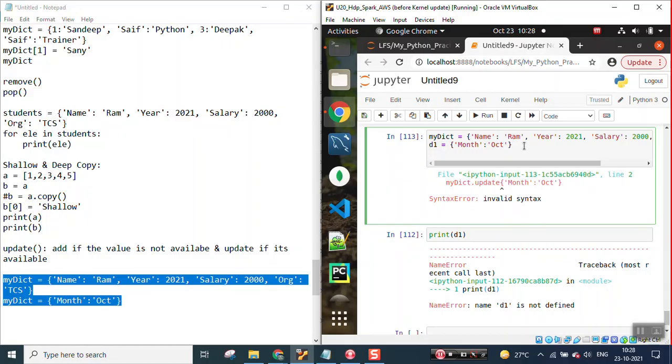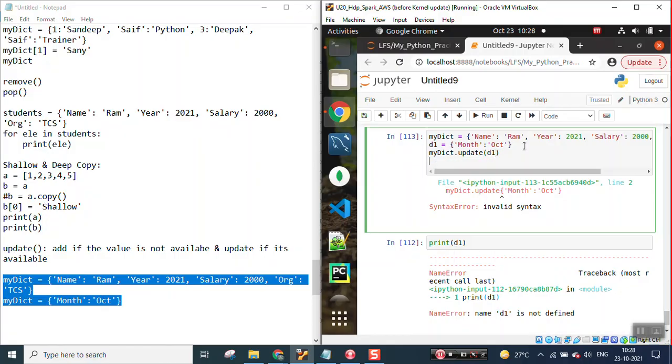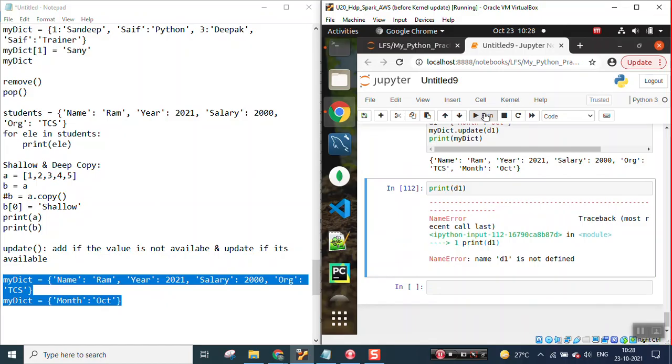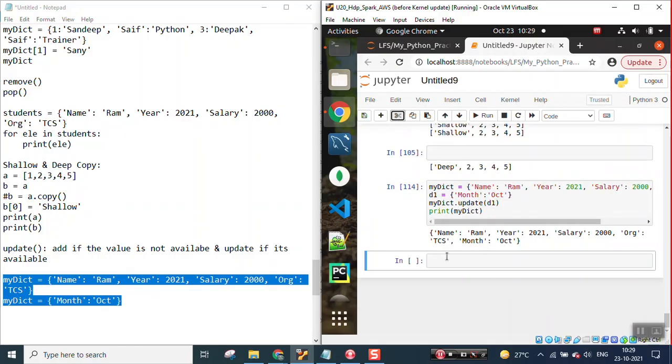Let's say I'm trying to update D1, which is some value. The original is my dictionary, and I'm trying to update it with the new value, right? And I want to print my original dictionary, which is nothing but my dict. Let's execute this piece. Okay, so we are able to get the output. Again, play with all your data structures, and I think that should be more than sufficient.